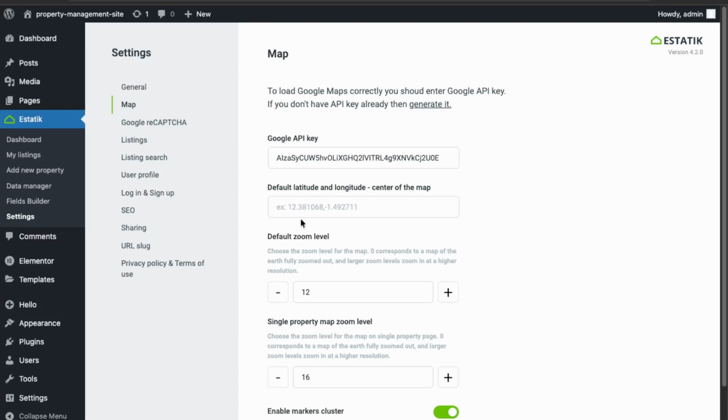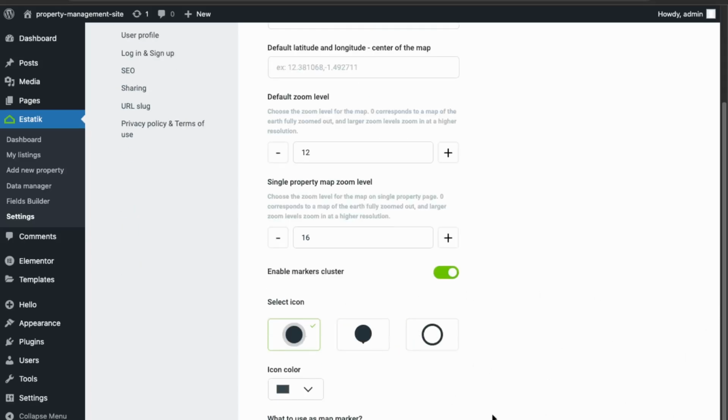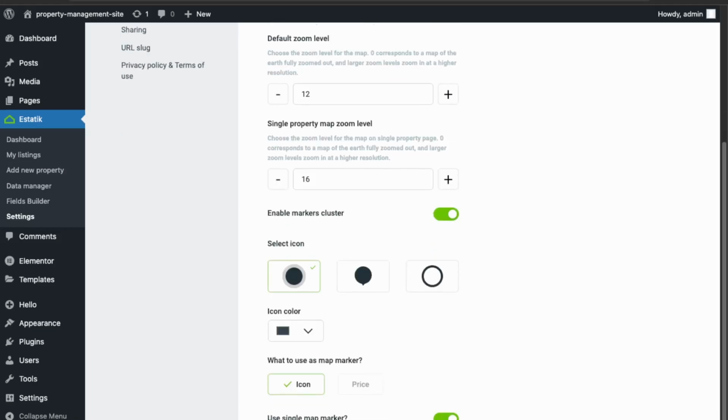If your properties are in a certain region, then you can pinpoint the exact center of the map that it shows by default on the home page. Okay, so default zoom level. By default it's 12, but you can experiment with this to see the zoom level. And then the single property zoom level as well. So these are just the available customization options with the select icon and the map markers.